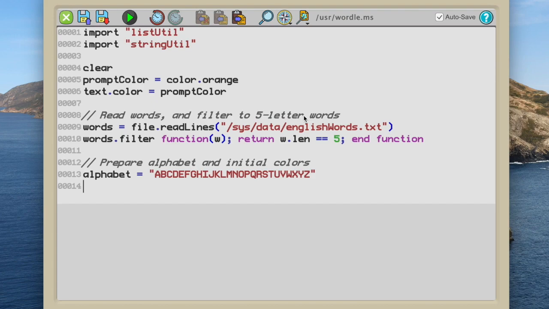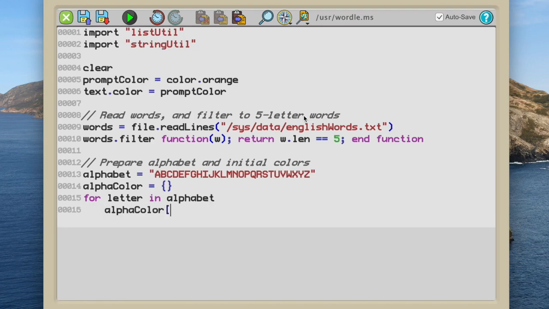All right, and then we need the colors. Alpha color, and that'll be a map. And then for every letter in our alphabet, we're going to set the alpha color. I guess I could have called it letter color, but alphabet, alpha color, it works fine. Alpha color of the letter is going to be initially, let's say, silver. So that will be the color representing letters that you haven't tried yet.